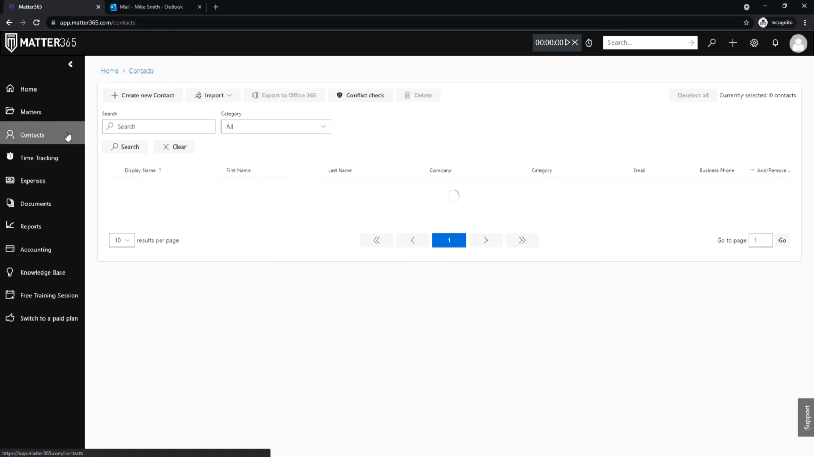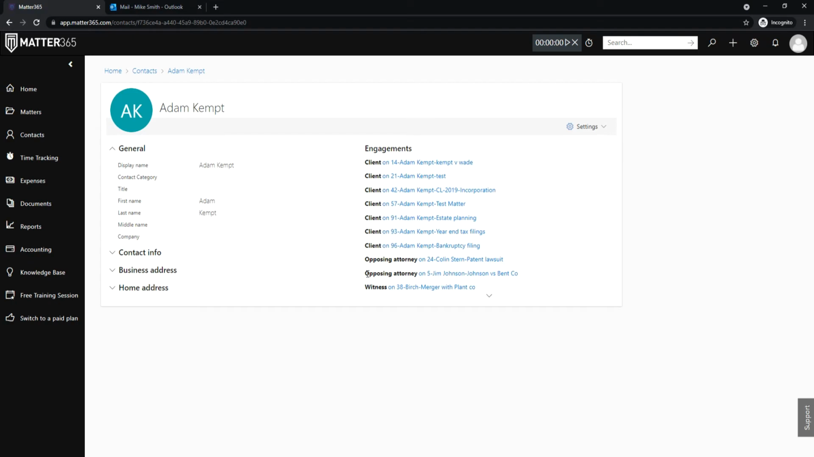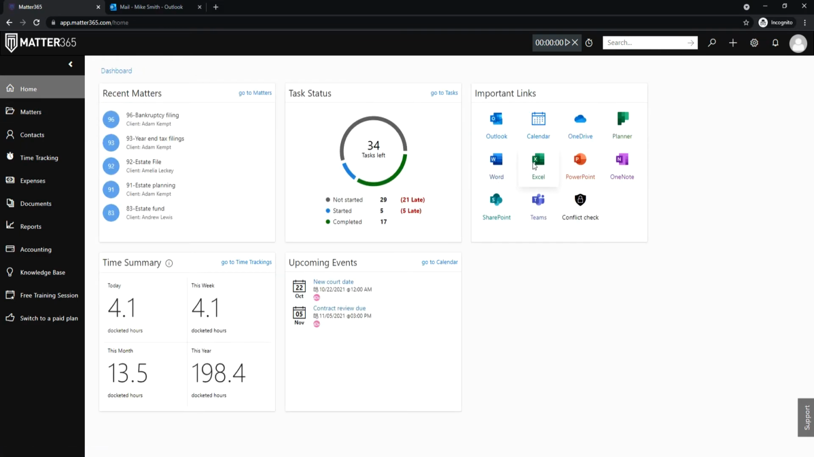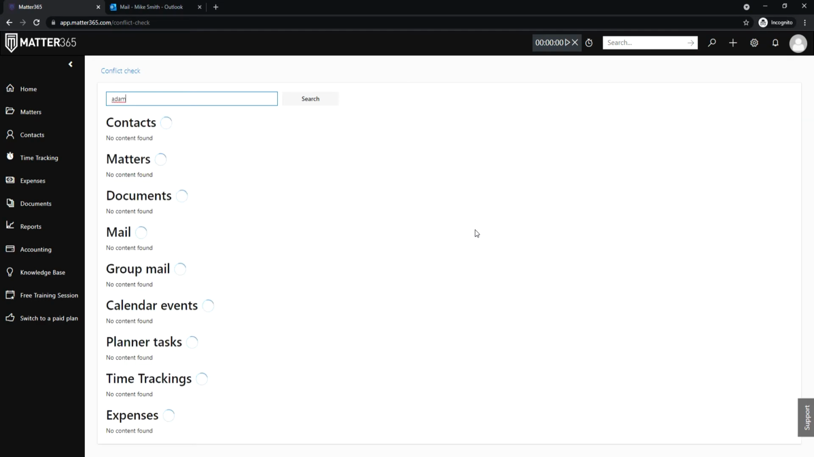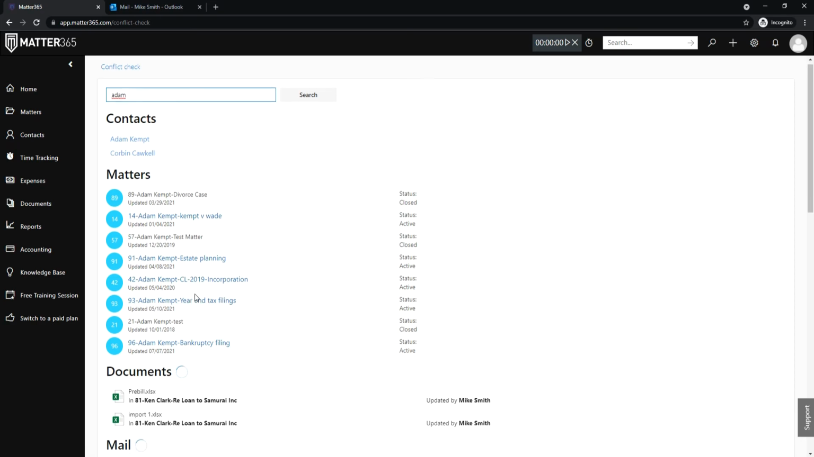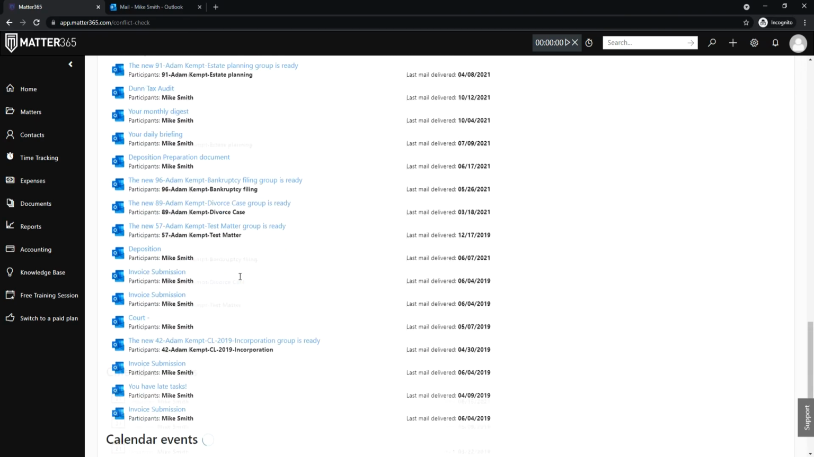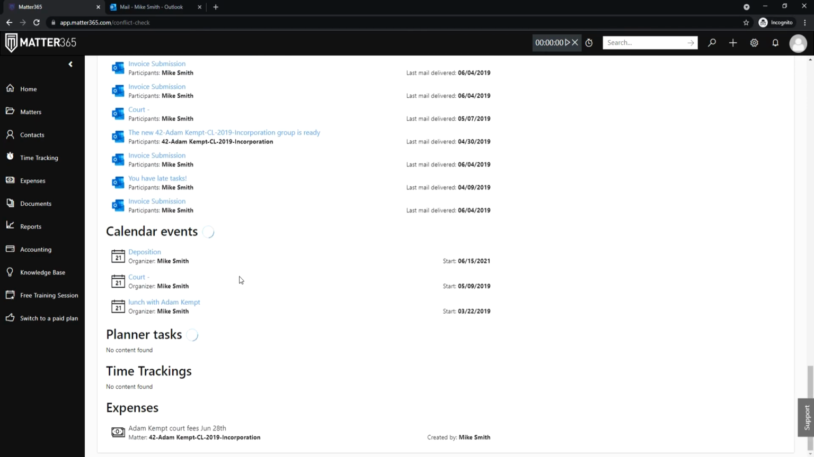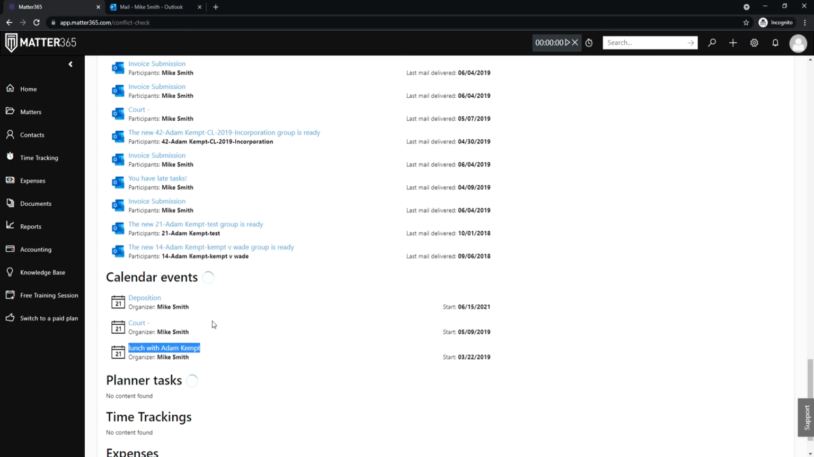When it comes to contacts, for each of the existing contacts in the system, you can see their roles in previous engagements with your company. And when it comes to acquiring new clients, since we're so deeply integrated into Microsoft, a very detailed conflict check can be performed. It will look not only in your current contacts and existing matters, but it can also search through documents, emails, group emails, planner and calendar tasks, time trackings and expenses. It will be up to you to decide if something is a conflict of interest or not, but it's very valuable to have these insights while making a decision.